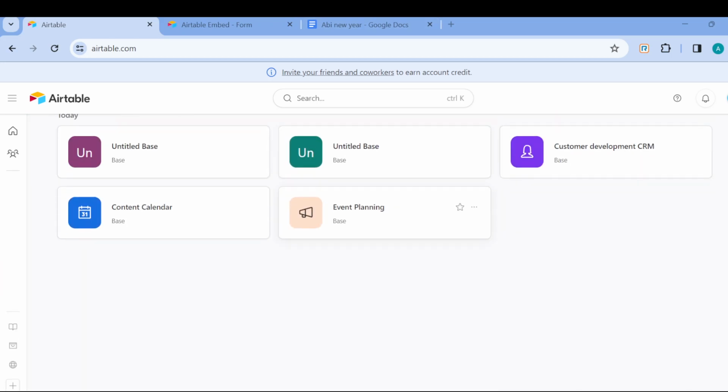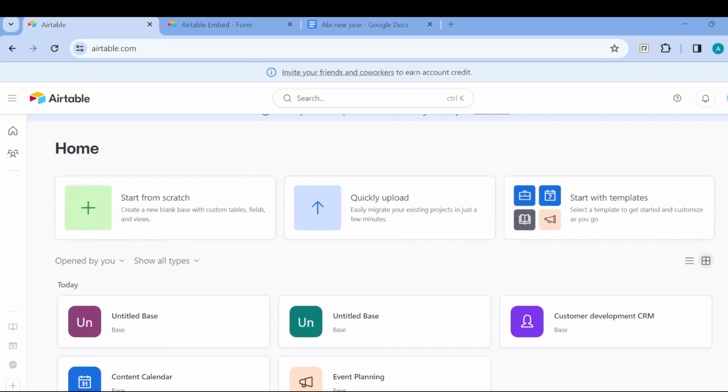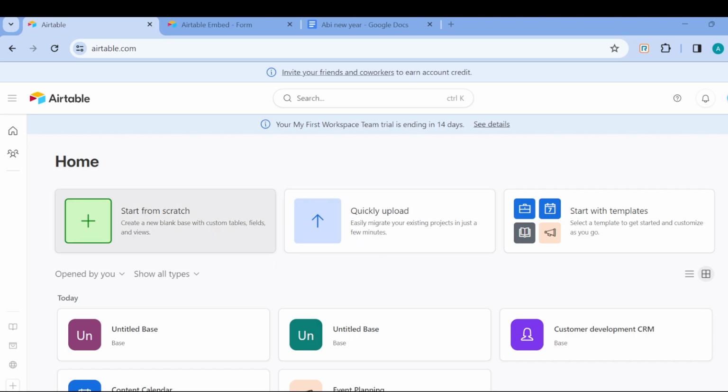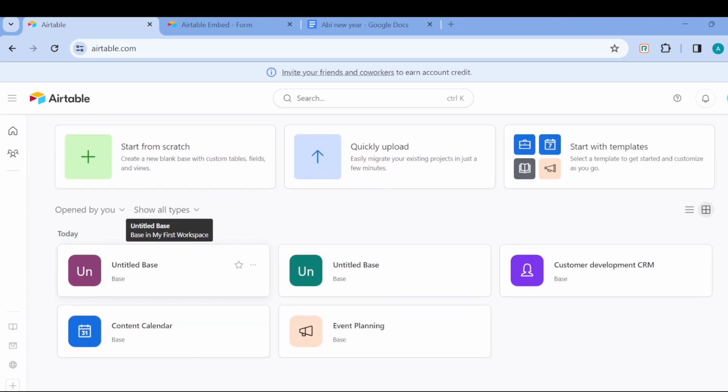The first step is to log in to your Airtable account, just like I have done here. And then, once you're logged in, the next step is to set up your workspace. So, this is your workspace.